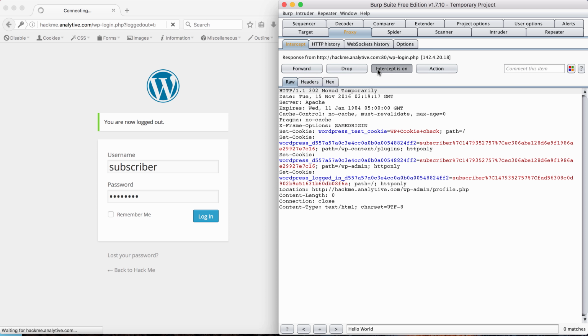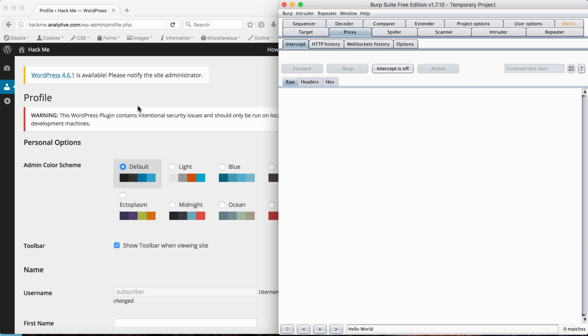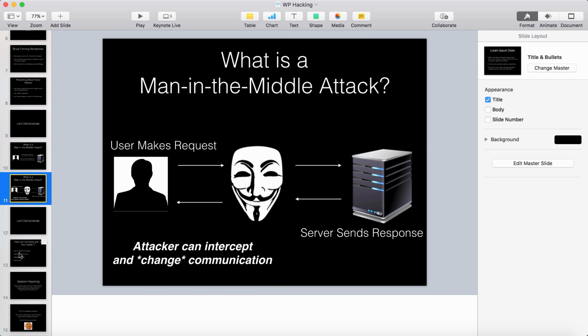Right? So we can forward that. Let's go ahead and turn intercept off. But now I know the username and the password for the website. So I can take that information and I can now log in as the user. That is very, very, very problematic. So that's why having HTTPS on your site is really important. And you say, okay, well, who could listen to this, right, potentially? Well, that's a great question.